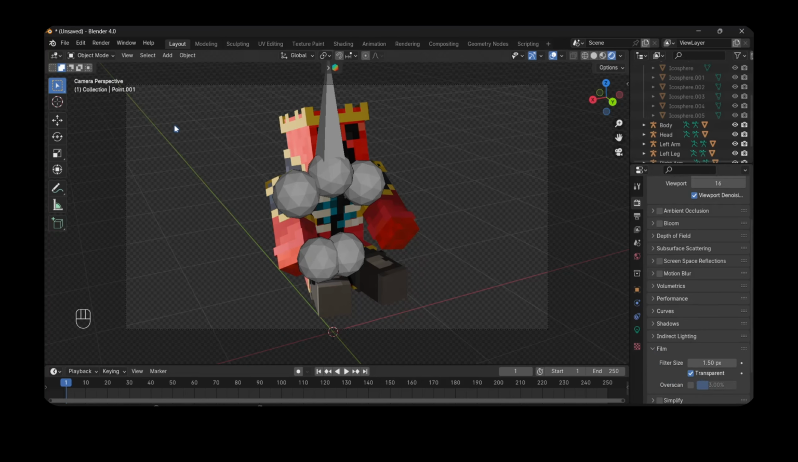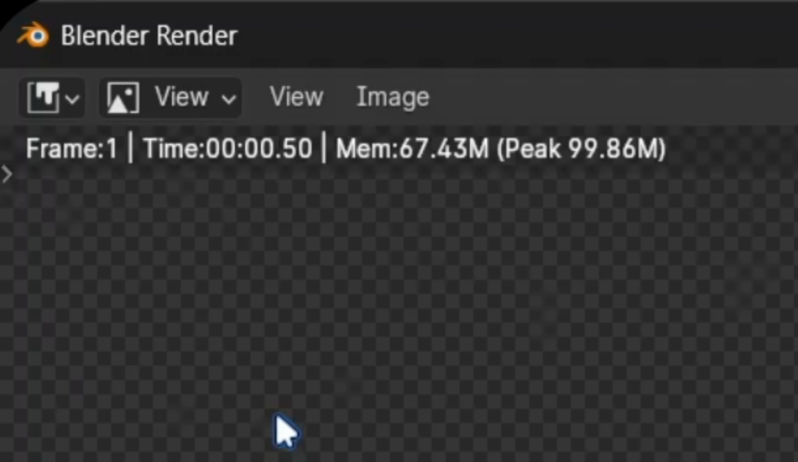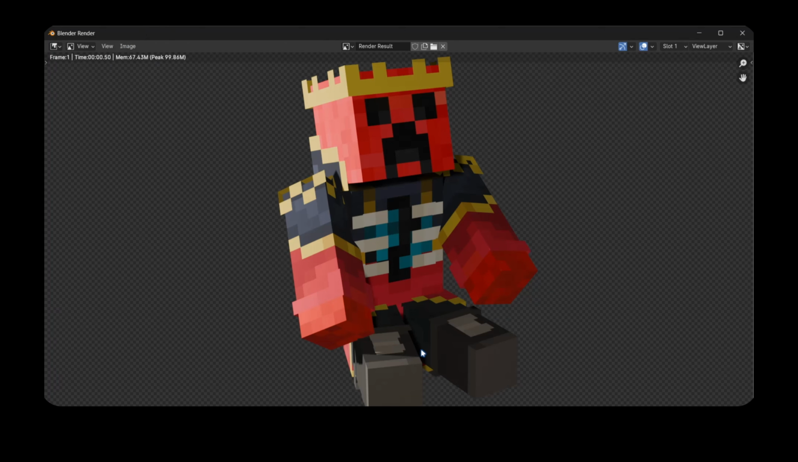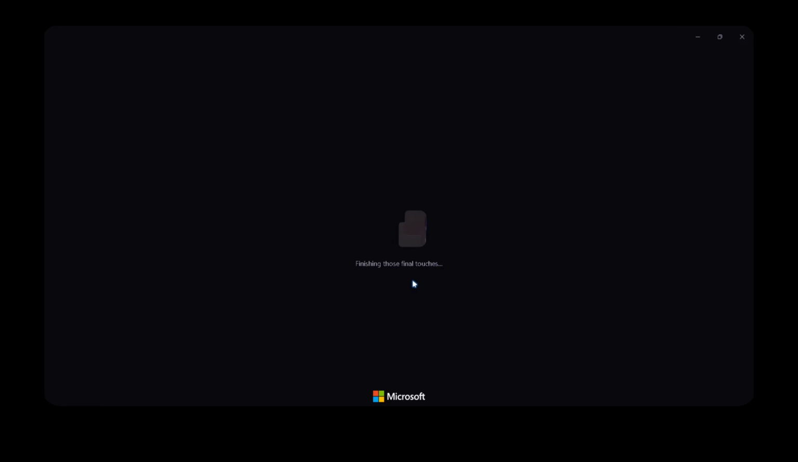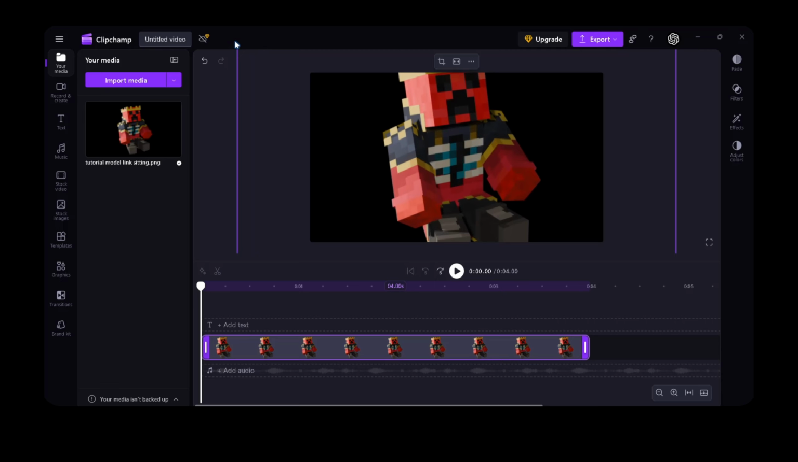The next thing we've got to do, click render, render image, and wait for it to load. As you can see, it's already done rendering and it took like half a second. But like not even once, like literally half a second. Click image, save as. Now that we have all this, it's time to get our photo editor. Clipchamp, import media. Once you have it imported, you can just drop it in here and rescale it to how you'd like.